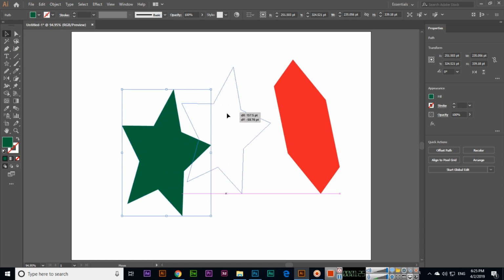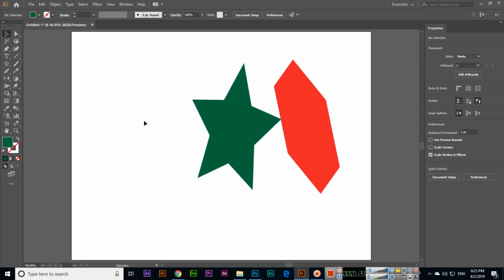So this is also a very good tool when we are designing the objects in Illustrator.